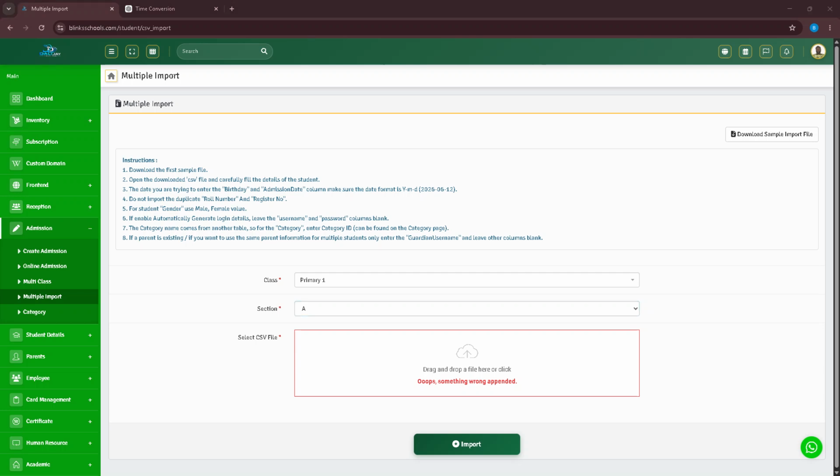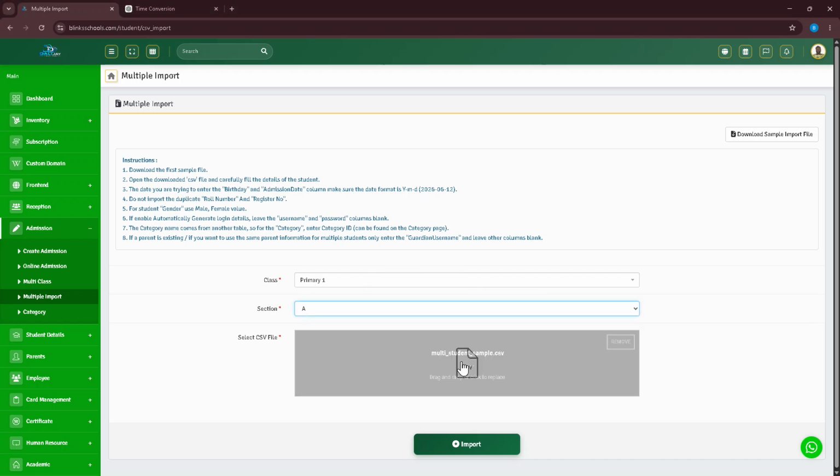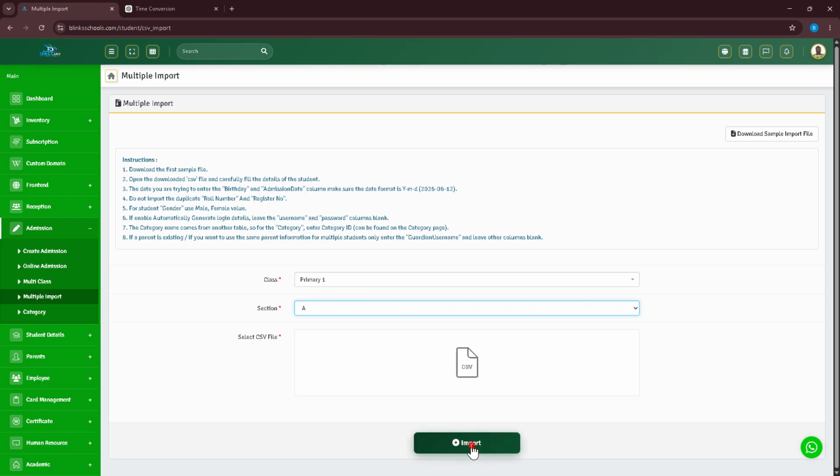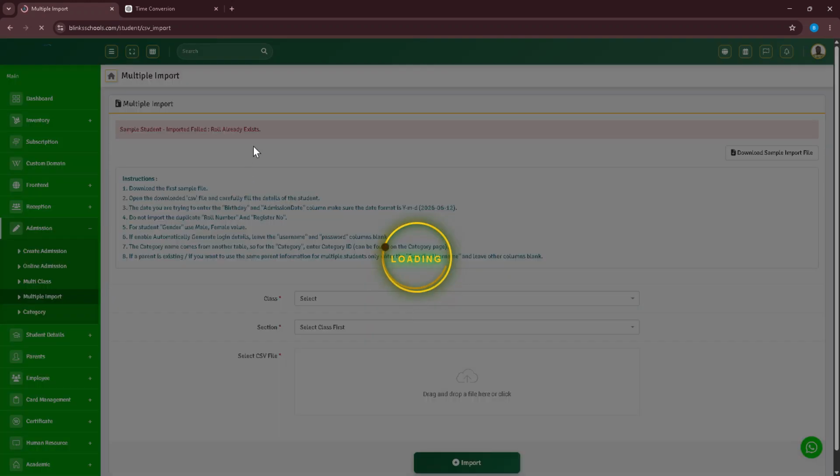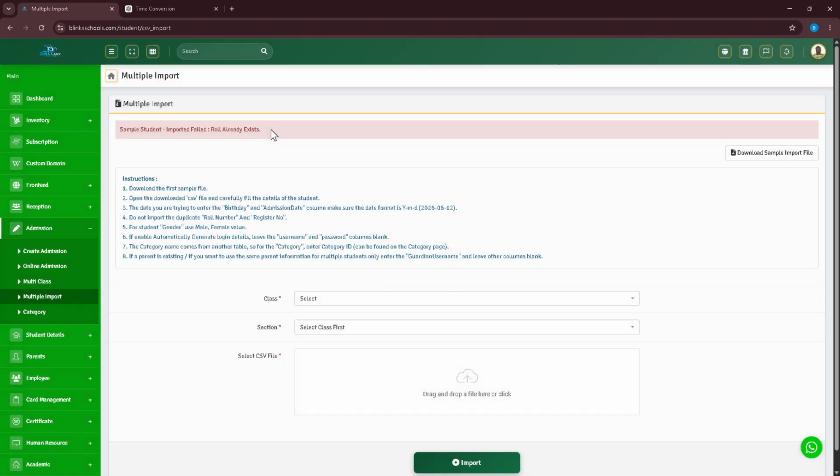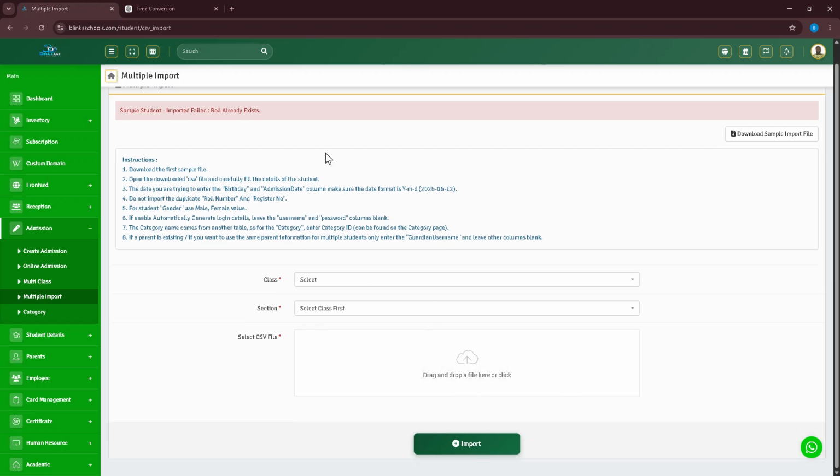Now remember, when you are using the CSV file, make sure that the row numbers are unique, otherwise the system will reject it. Now let's do an import. Now you could see the error that the row number already exists, and so you have to make sure that the row numbers are unique. So that is how we can also do the multiple imports at the same time. So that is basically how we can add students to the school management system.